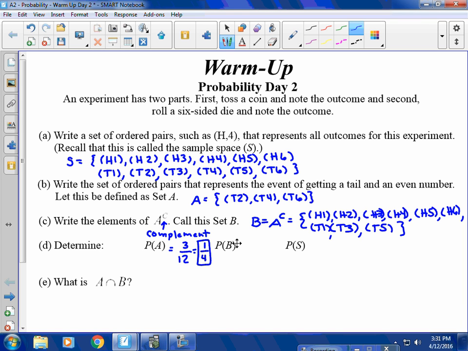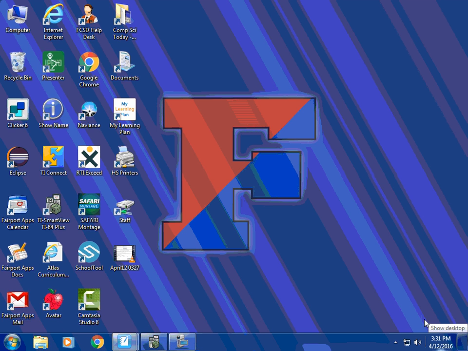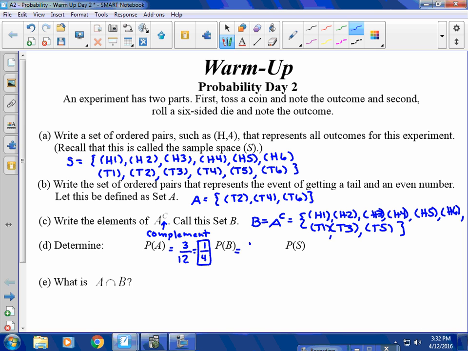The probability of B would be the probability of not getting a tail and an even number. So look at all the options in set B. We've got 1, 2, 3, 4, 5, 6, 7, 8, 9. So that's going to equal 9 out of, again, all those 12 original possibilities. And that will reduce to 3/4. You have a 3 out of 4 chance of that happening.